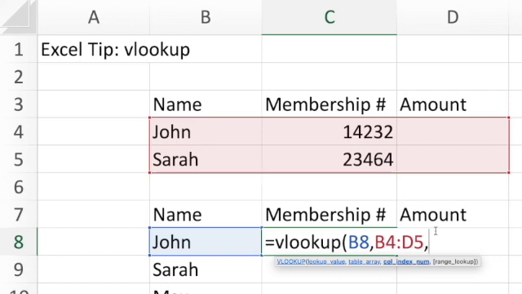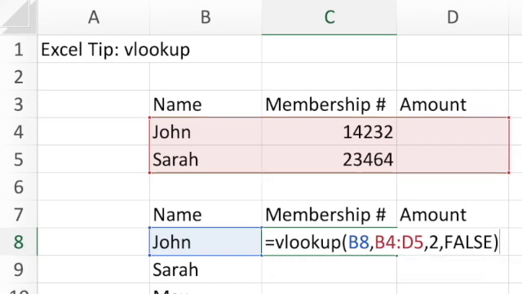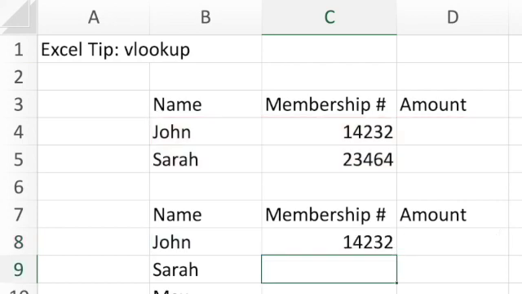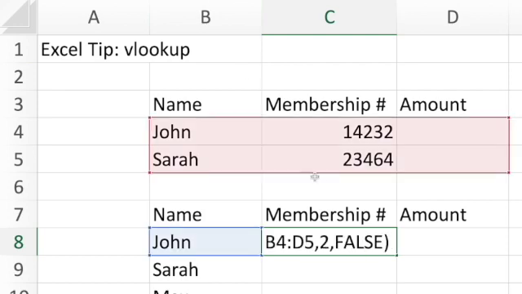And so then we're going to do the column number. Well, for membership number, you see this is column number 2. This is column 1 again. That's column 2. So you're going to type in 2. And then you're going to do false. False says down here exact match. That's what we want to select. And then you end this function by selecting that. And you see that that pulled the exact amount that we're looking for.